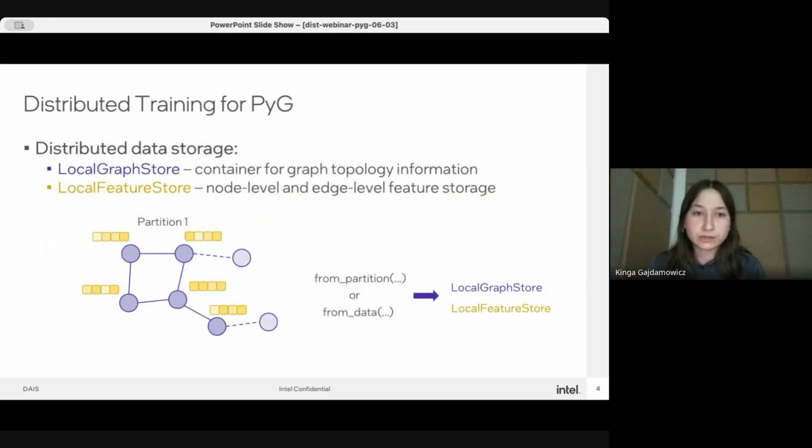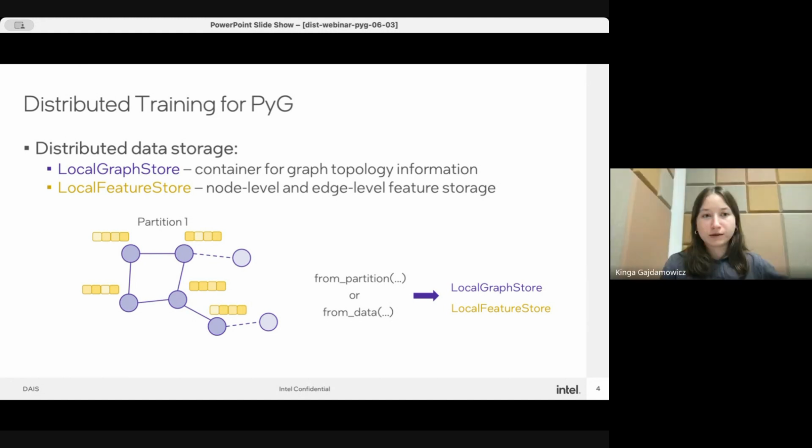We also provided distributed data storage, a local graph store and a local feature store. The local graph store is a container for graph topology information, and the local feature store stores node and edge level features. These classes have useful methods to create their objects from either Data or HeteroData, or directly from a generated partition. As the names say, these local graph store and local feature store instances are local, and each machine stores its own instances. So they consist of information only about the partition, not about the whole graph.